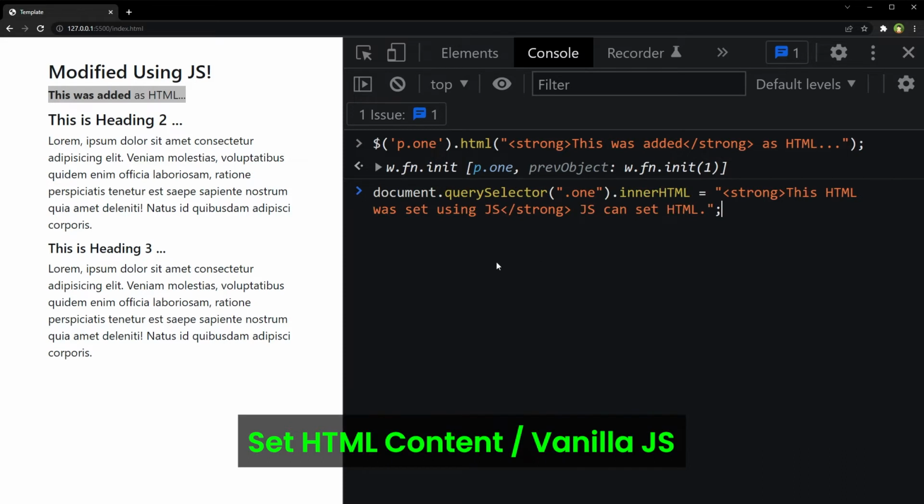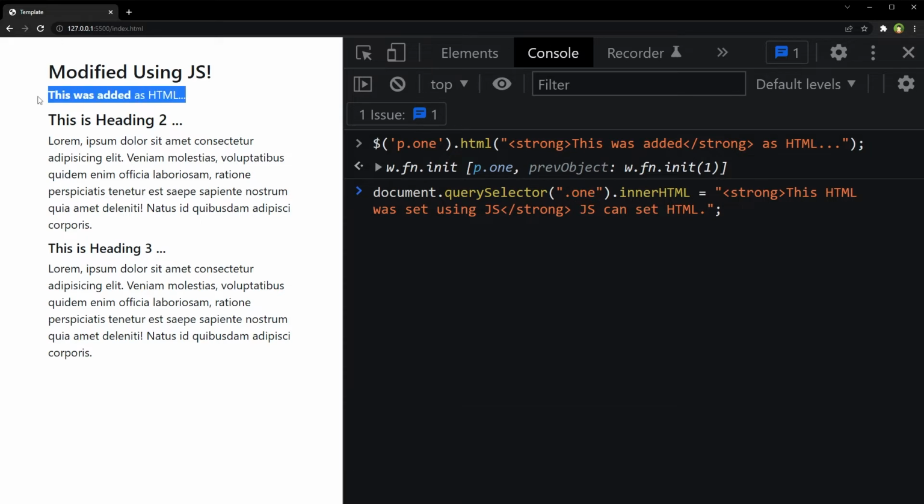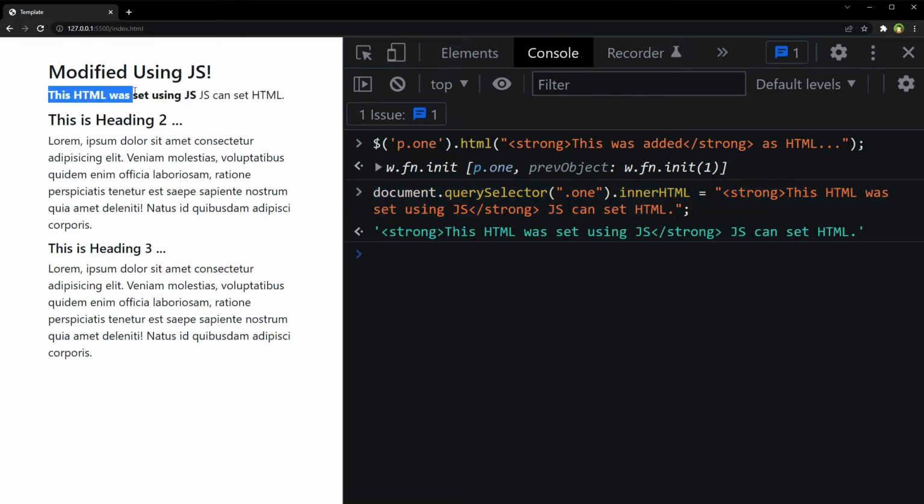And in JavaScript, we can select the element with document.querySelector, this is paragraph 1, dot innerHTML equals sign, and here is our HTML. Enter, and this HTML was set using JS. JS can set HTML.